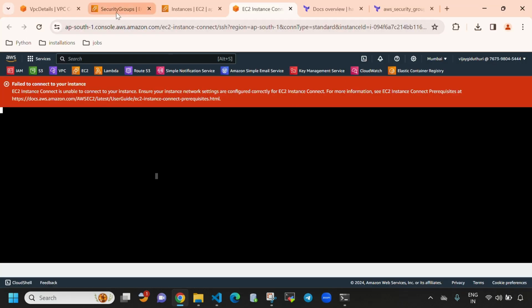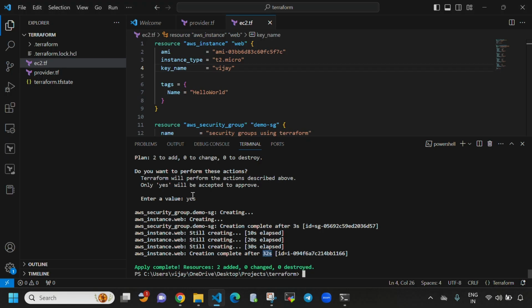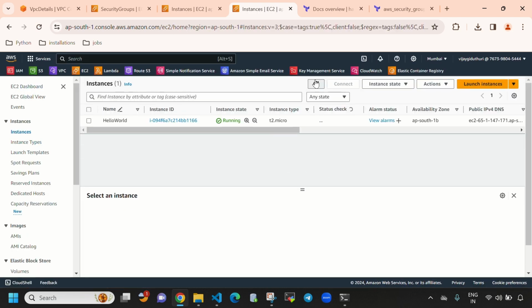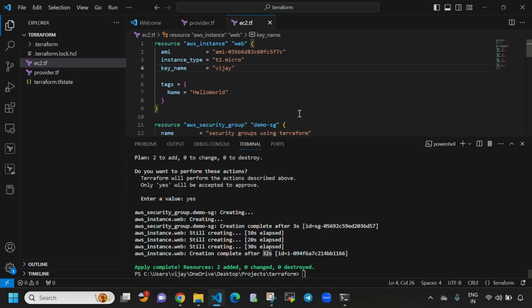Now let's do one thing, guys. Let's associate this security group. Meanwhile, I want to show you something. Right now, when we go to instances, we have only one EC2 instance, guys. You can see here we have one EC2 instance. Then let's take a small assumption, guys.